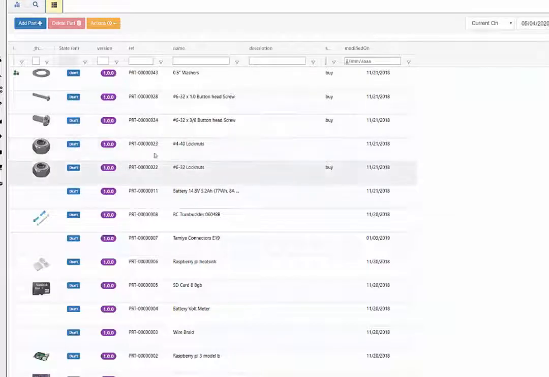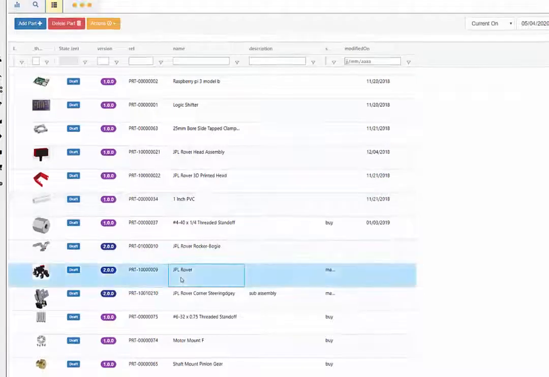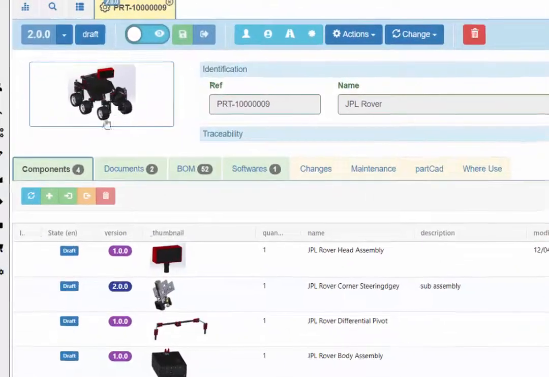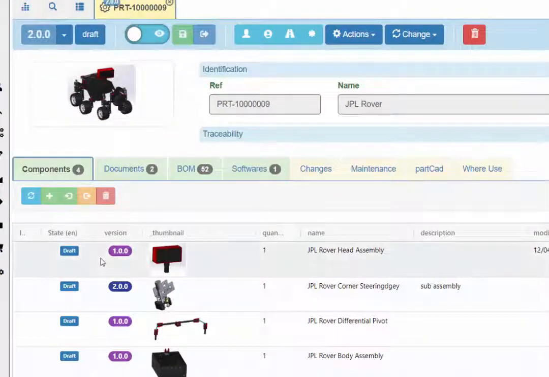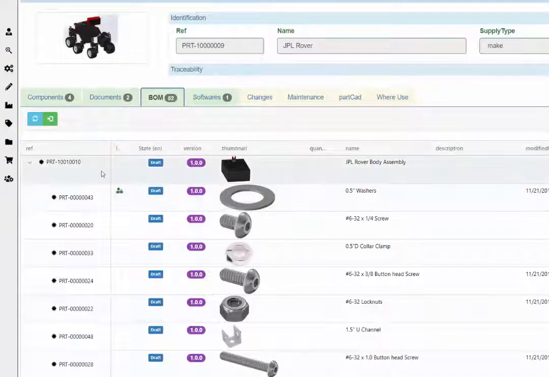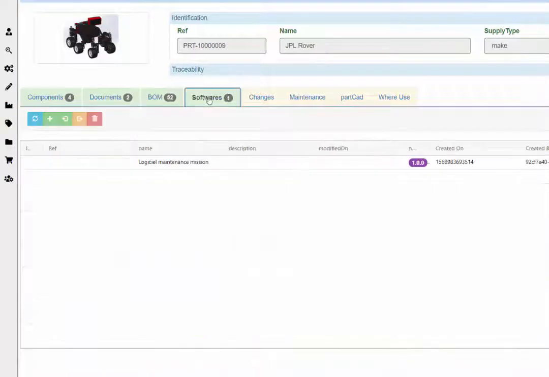So you have these images and these items, and if you double click on one of these, let's take a top assembly, you have the detail of these assemblies. So here we have 4 subcomponents, 2 documents, and here we offer a number of results that allows you to quickly see what's in these tabs, so you don't have to click on empty tabs all the time. And here the full bill of material, I think we have just 2 or 3 levels here. And software, for example.